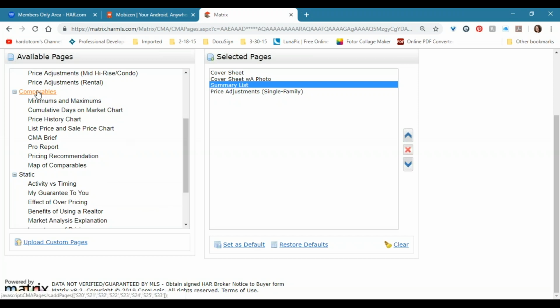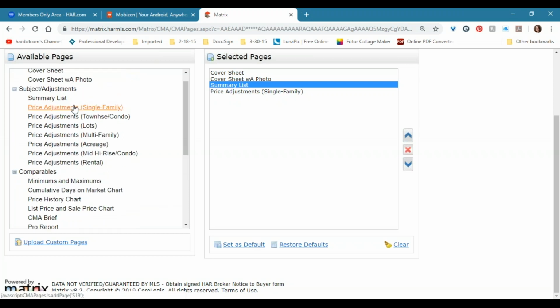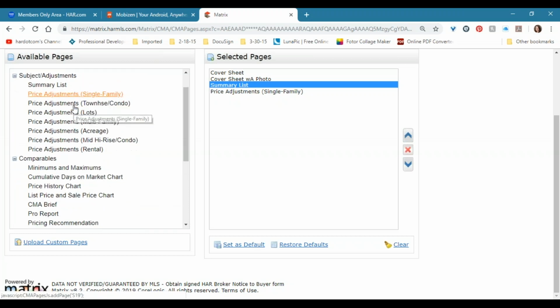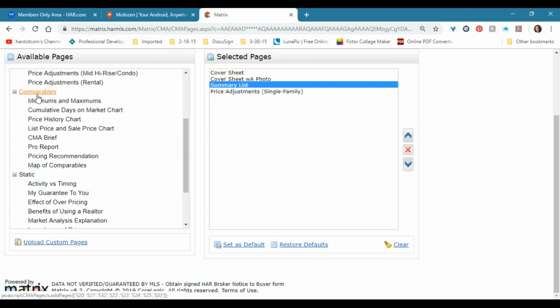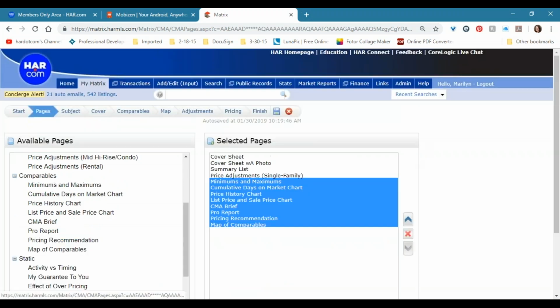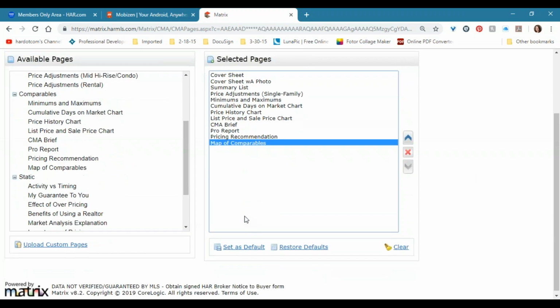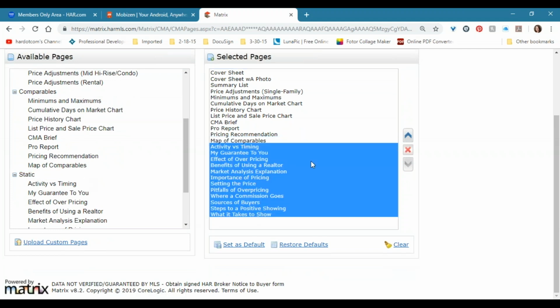And I'm just clicking the header here at the top of these different sections to add all of the pages at once. You can do like I did just a moment ago and click individual pages if you're certain that you want that page, or just click the header there and it'll add all of the pages in. And then I'll add these static pages as well.